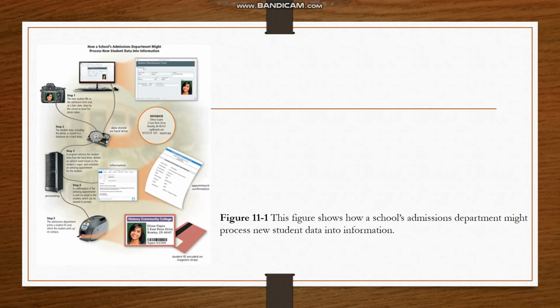Tapos, after i-confirm nung student yung email na yon, pwede niyang i-print or ipakita yung appointment confirmation na yon, tapos pupunta siya ng school para makuha yung ID. Yung ID naman na yun is naglalaman ng information niya kagaya ng kung saan siya nakatira at kung ano yung kinukuha niya na course sa school na yun.